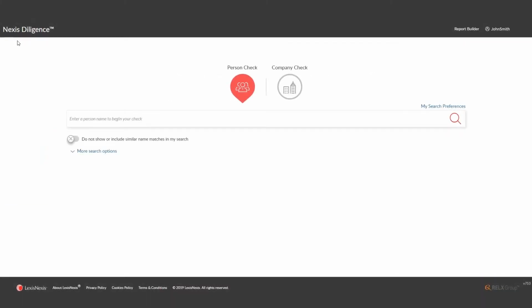Nexis Diligence helps you mitigate operational, financial, legal, and reputational risk as you perform due diligence research on the people or companies with whom you do business. The search process for both a person and a company is very similar, but we'll show you how to do each type of search individually.